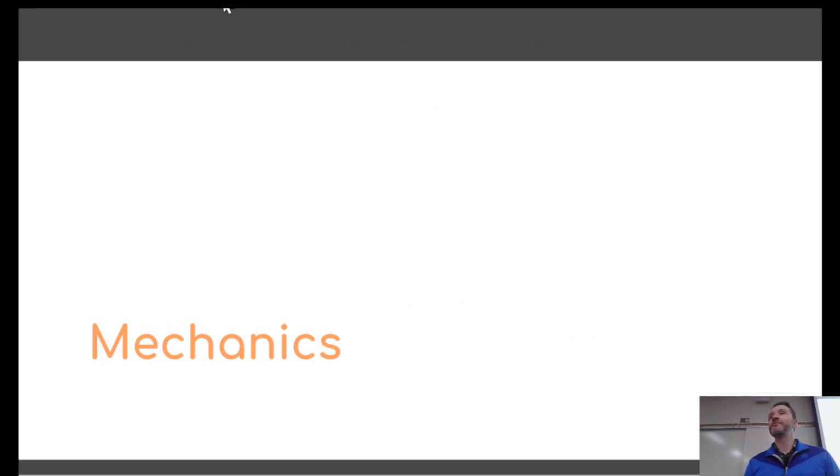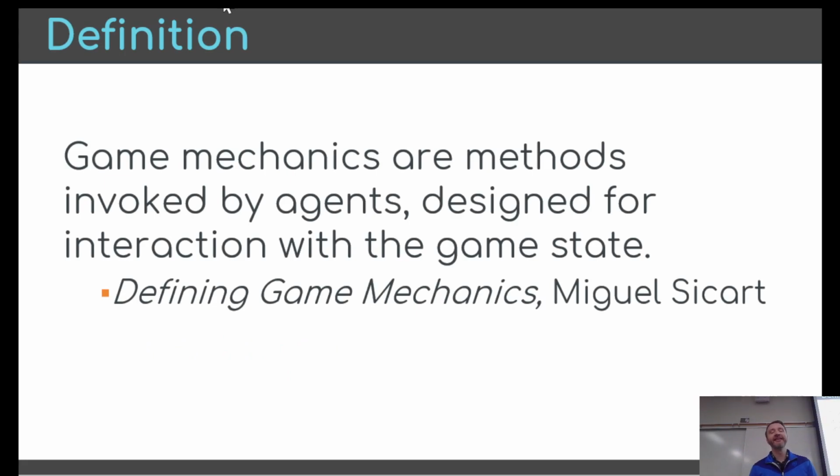Mechanics. Game mechanics are methods invoked by agents designed for interaction with the game state. Defining game mechanics by Miguel Sicart. So this is a definition that when you read the reading for today, which I'm sure all of you have done already, right? I'm sure if I gave a quiz now, the results would be excellent. So you're well prepared for this.